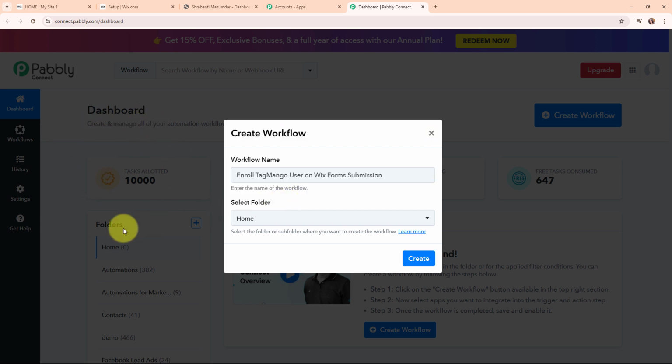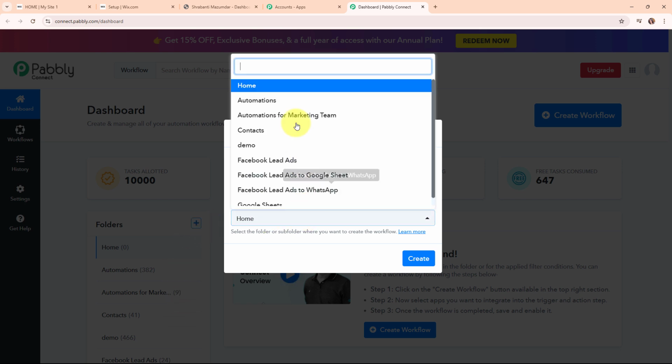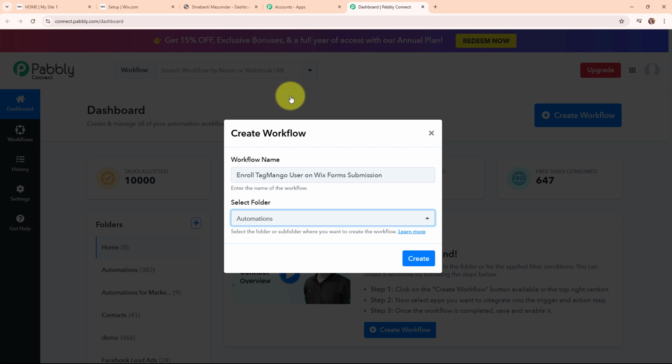So here in the left side corner of this dashboard you can see a folder section under which you can see the multiple folders that I've created with different names to save my workflows accordingly. So now here in this particular case I'm going to select my folder as automations. You can select the folder as per your need. Also you can create multiple folders to save your workflows accordingly.